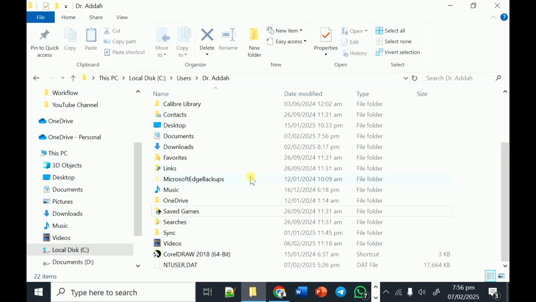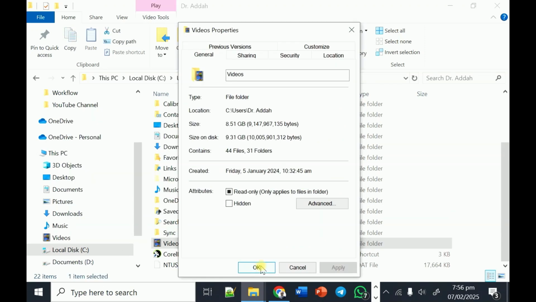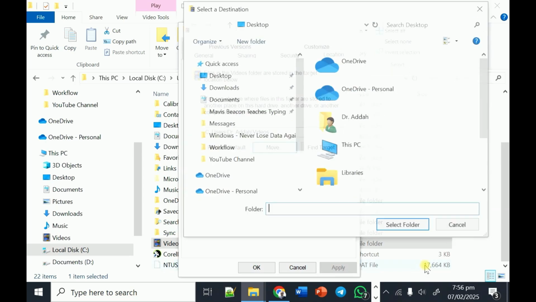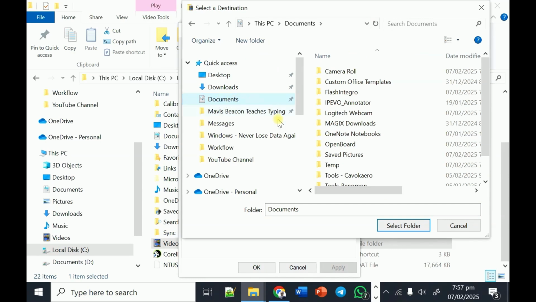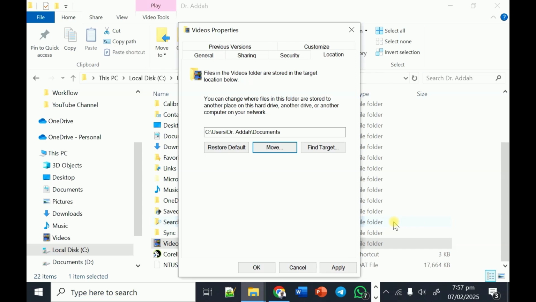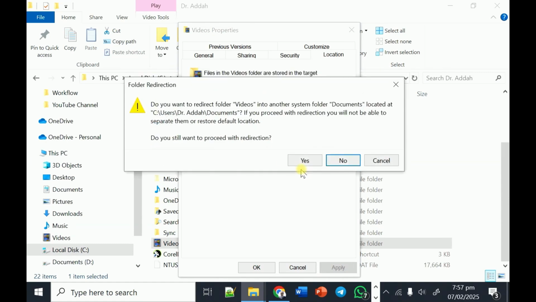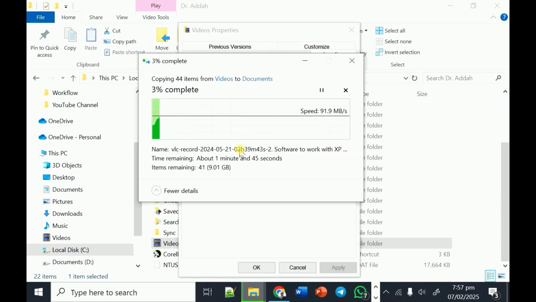After that, you can go to videos. Right click on it. Okay. Click on properties. Okay. Then I go to location. I go to move. I click on the same documents folder. Okay. Click on select folder. Click on apply. Okay. I want to move all of them to that location. Yes. Yes. That's it. It's moving all my videos into documents folder.